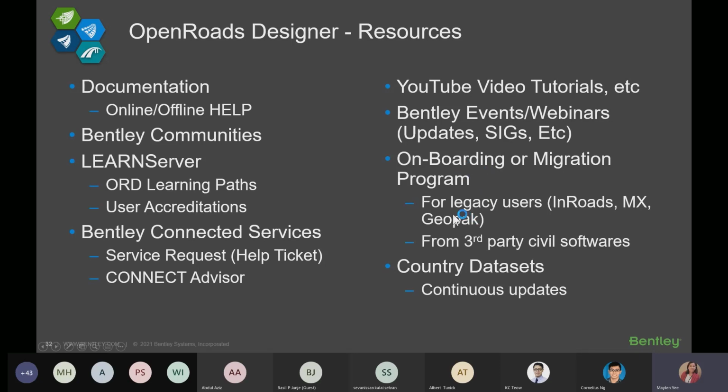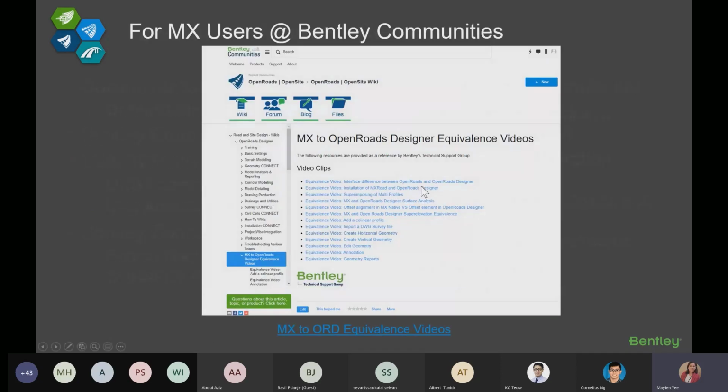And then for those who are coming in from OpenRoads or MX, in the communities, because I think some of you would probably go for an apples-to-apples comparison between the commands of MXROAD and OpenRoads Designer, we have MX to OpenRoads Designer equivalence videos. There are quite a lot of videos already available for you. And we'll share the link with you in the chat in a while.